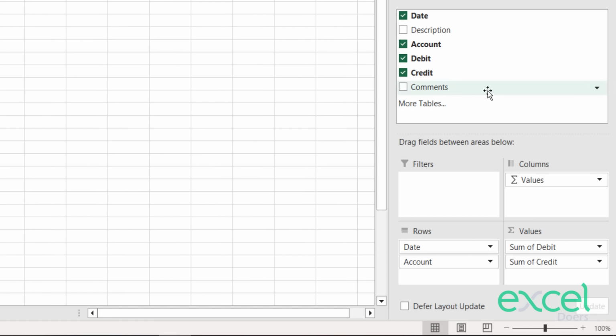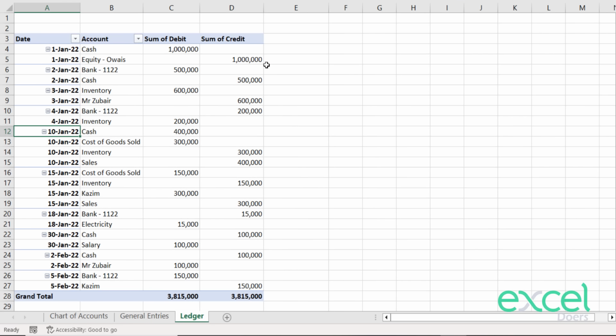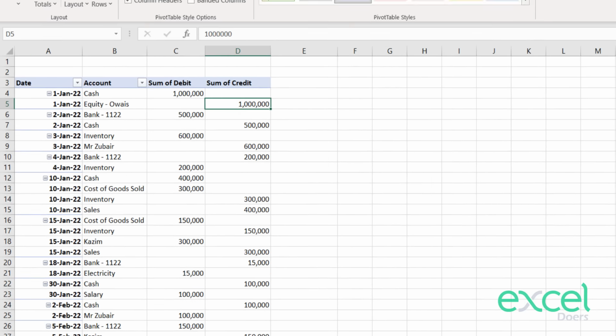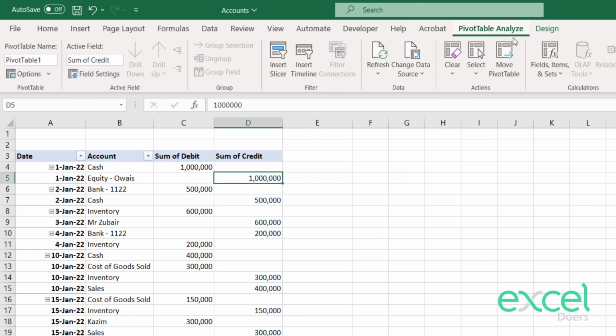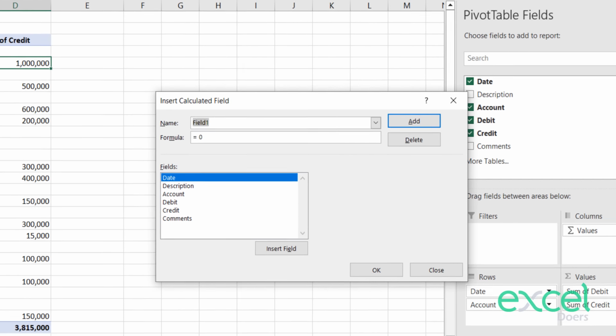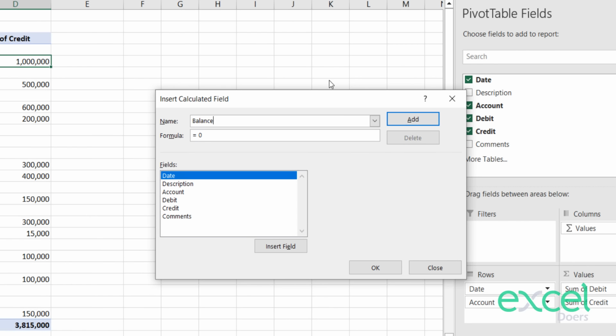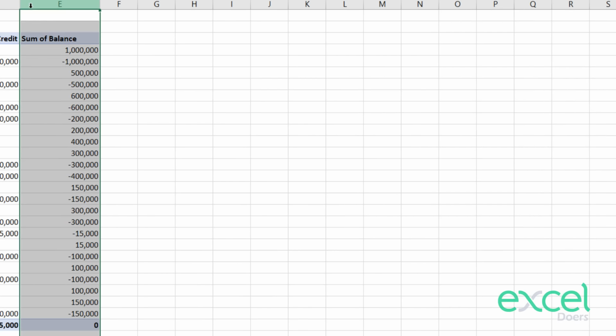And here you need a difference, debit minus credit, the balance difference. So what you can do, you can put your mouse here. On the top you will see two tabs, which are called pivot table analyze and design. You will go on pivot table analyze. Here you will go on fields, items and sets, and create calculated fields. Here you can call it balance, right? And in the formula, you will say debit minus credit, press add and OK, right? So this is something you will get like this, right?